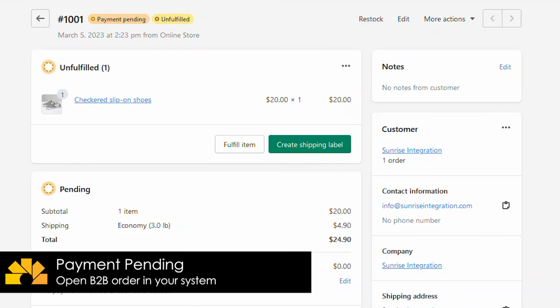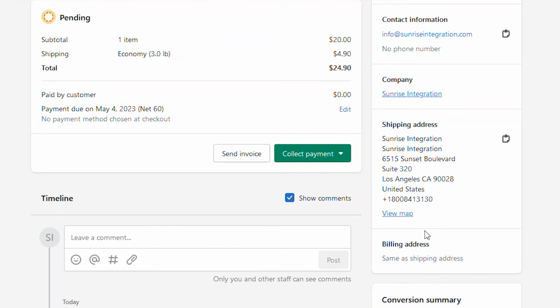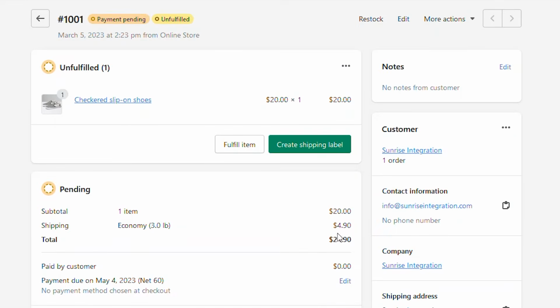That means that this is an open order in your system and you'll have to collect payment. There's a few different ways that you can handle this from within the Shopify system, or maybe you do it outside of Shopify. You can see the details on when the order is due and the terms.